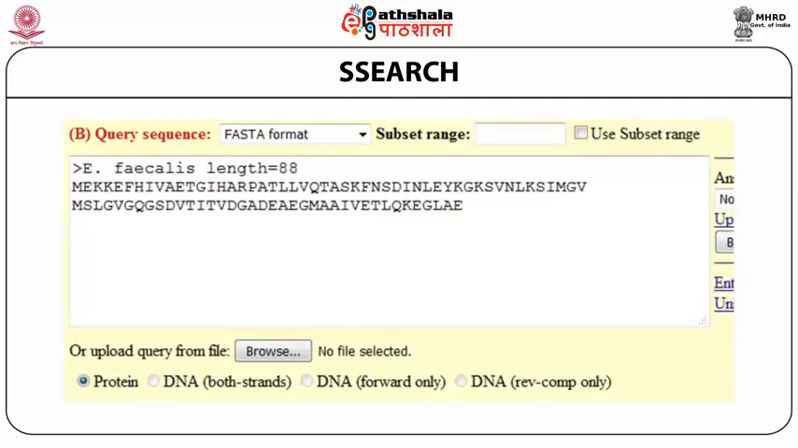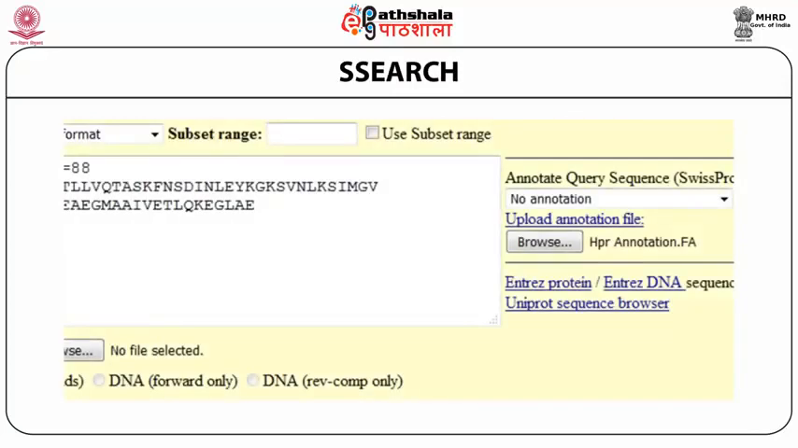In section B, the user has to input query sequence information. The option is to either paste the sequence in FASTA format or enter the accession or GI number of the sequence. Alternatively, an already saved FASTA sequence file can be uploaded. In this example, the amino acid sequence of HPR protein from Enterococcus faecalis is pasted in FASTA format. On the right side of section B, FASTA programs including S-search have the ability to annotate the query sequence in the final resulting alignment.